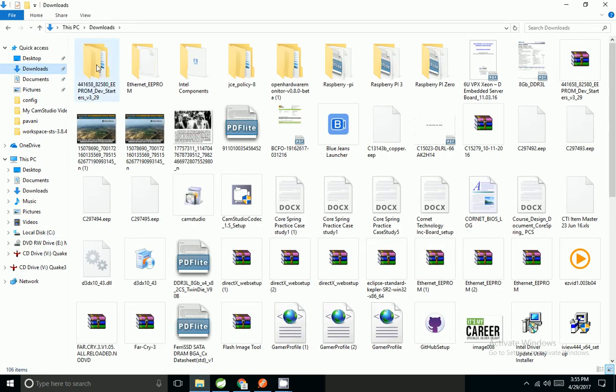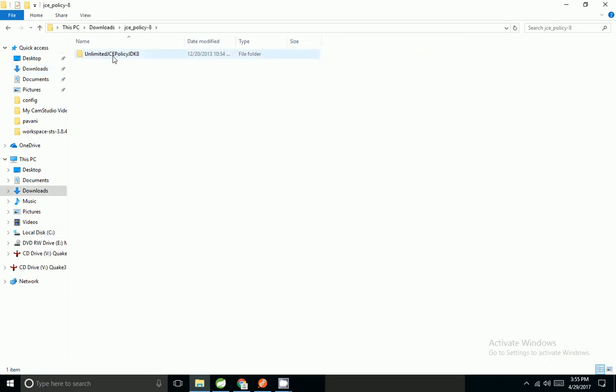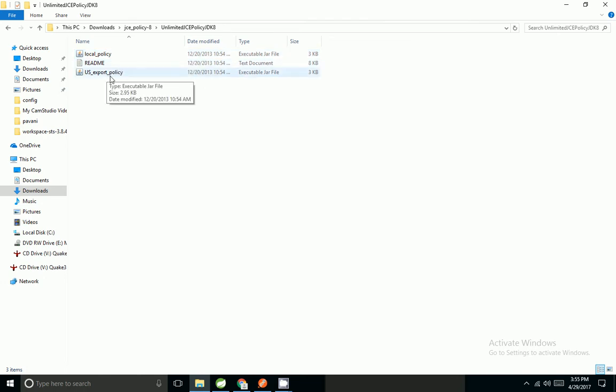So I have already downloaded and extracted it. It gives us two jars. One is local policy, the other one is US export policy. So we have to replace the jars in our JDK or JRE security folder with these jars. So I am going to replace these two jars.